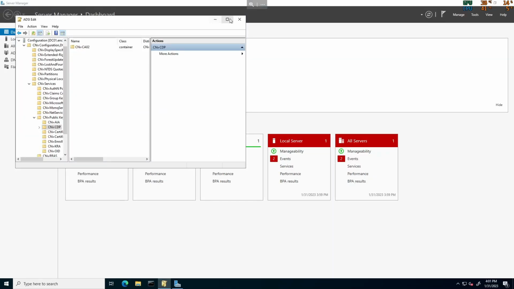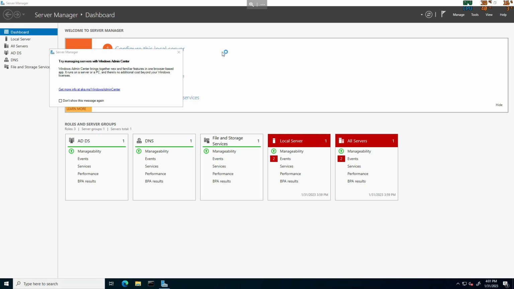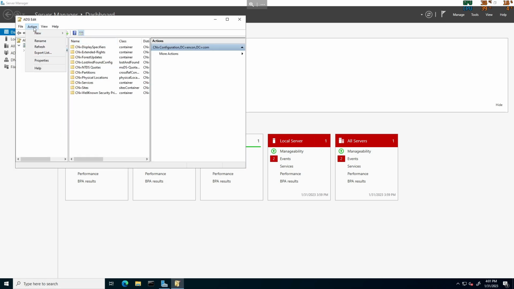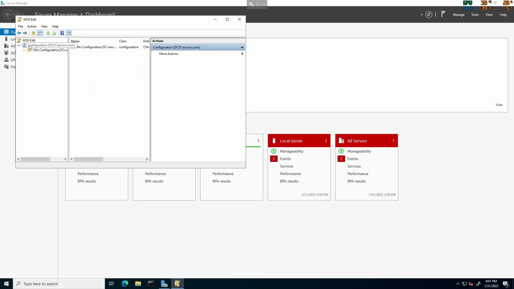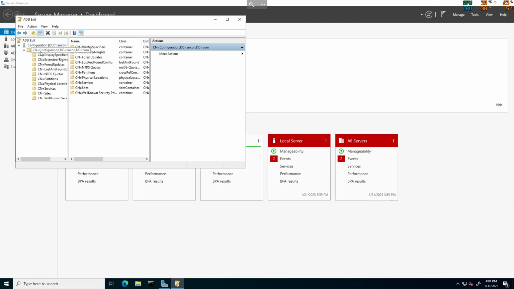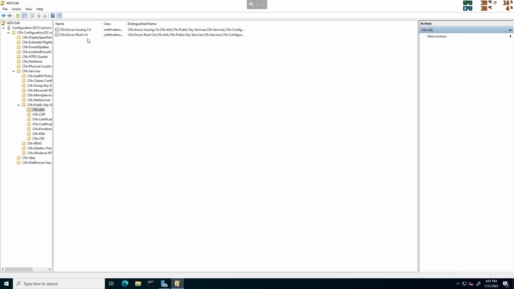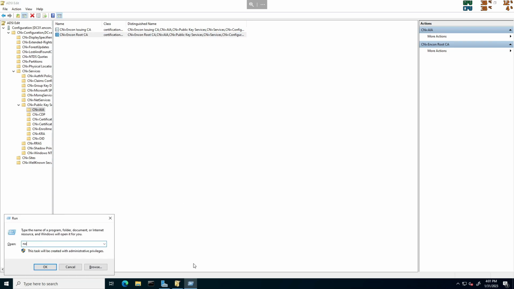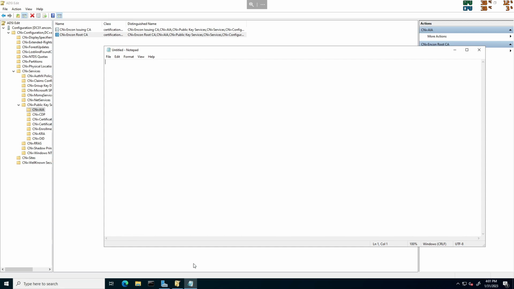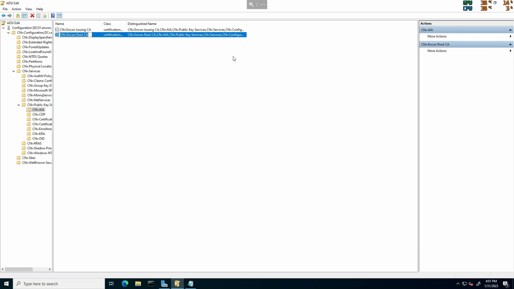In the domain controller, if you open up ADSI Edit and then move to actions, let's do from here only. So services and public key services. This is where your RootCA certificate is going. I'll open up notepad here and paste the location it is trying to find, and this is the location where it is present.